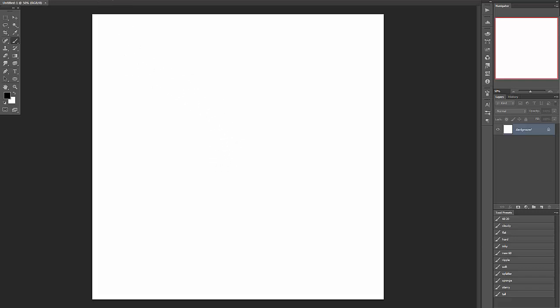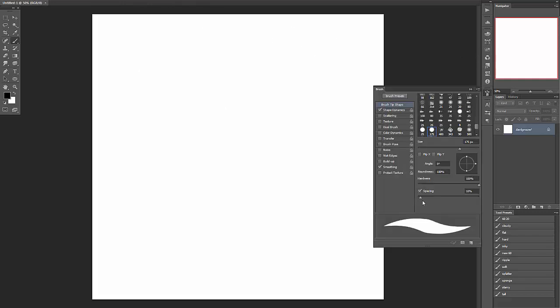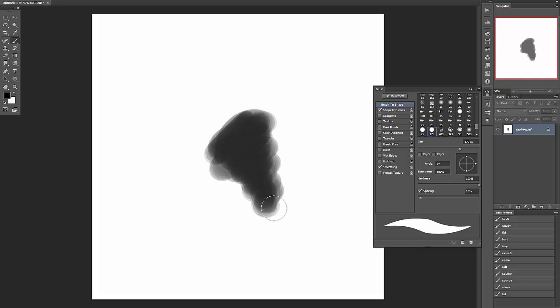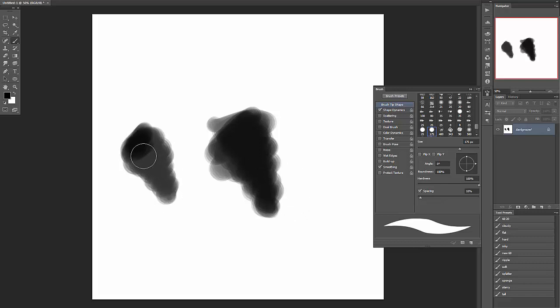So 60-20 is 60% opacity and 20% flow. I believe the one other operand that's changed here is that my spacing has been turned down to 10%. That's what this looks like here. This is just black on white. I'll often turn this up to 80, so my 80-20. You can see it lays on a little thicker like that.